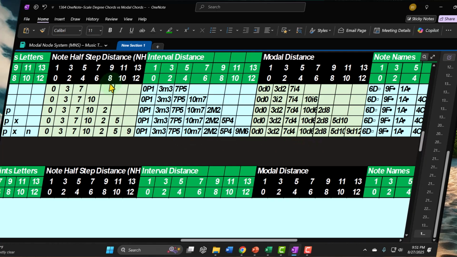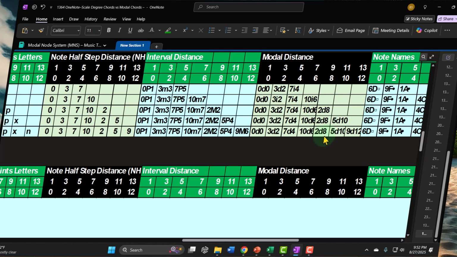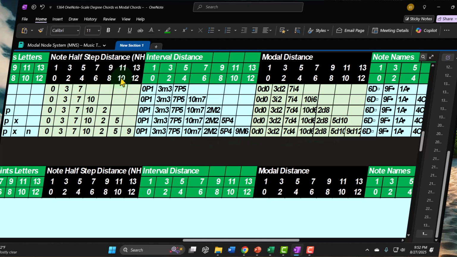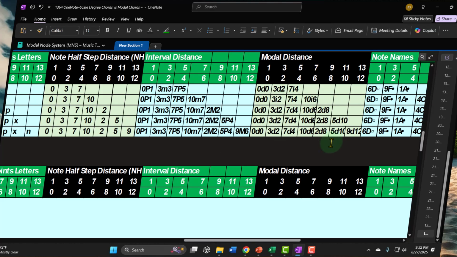If we go 8 modal half steps up or 9th scale degree, it's going to be 2 notes up, or 2 plus 12 notes up if we take the octave into account. That's a 2 note away major 2nd or major 9. We could call it a 2 note away from the Dorian, 8 modal half steps up. If we go 10 modal half steps up, 11th scale degree, it would be 5 notes up, or 5 plus 12 for the octave. That would be a 5 note away perfect 4th or perfect 11th, which would be a 5 note away from the Dorian node, 10 modal half steps.